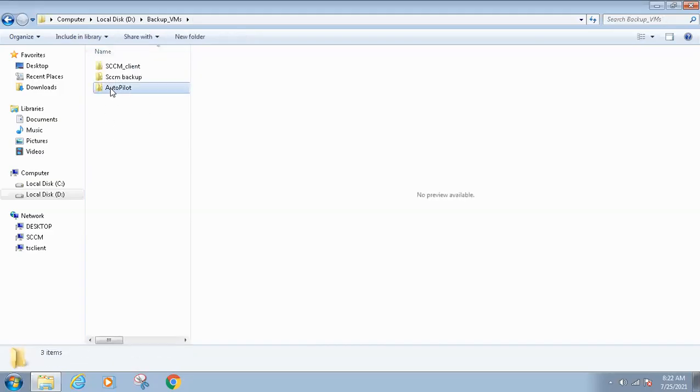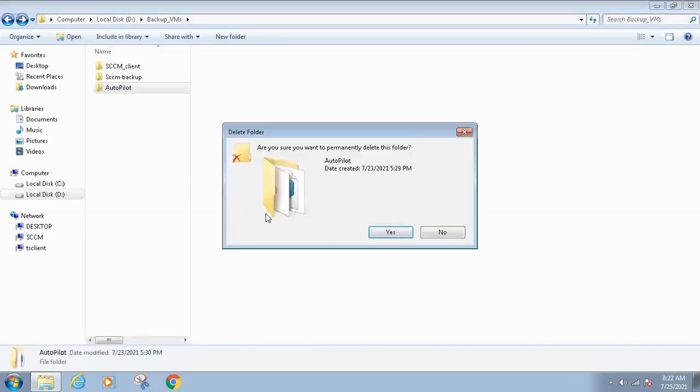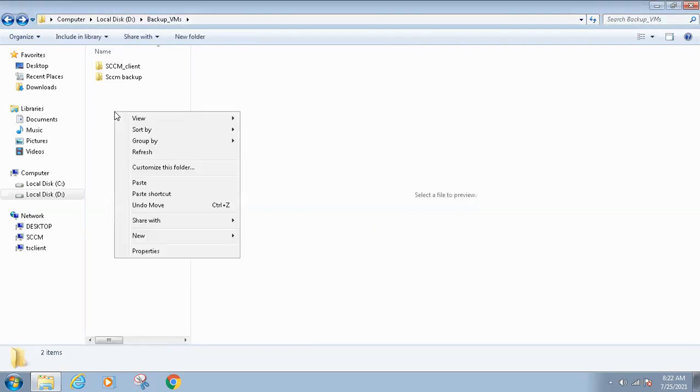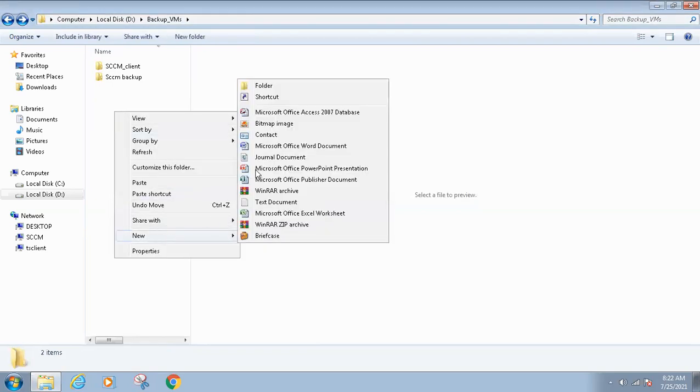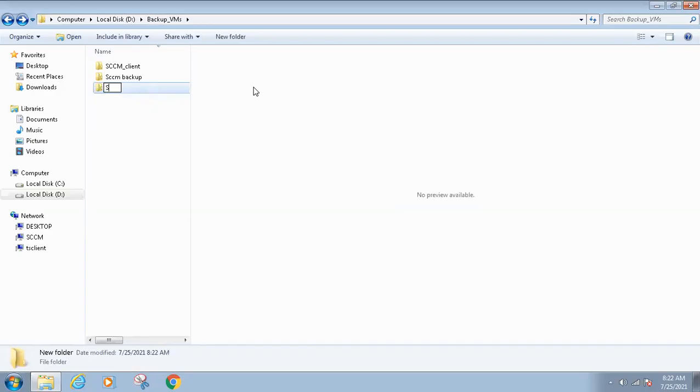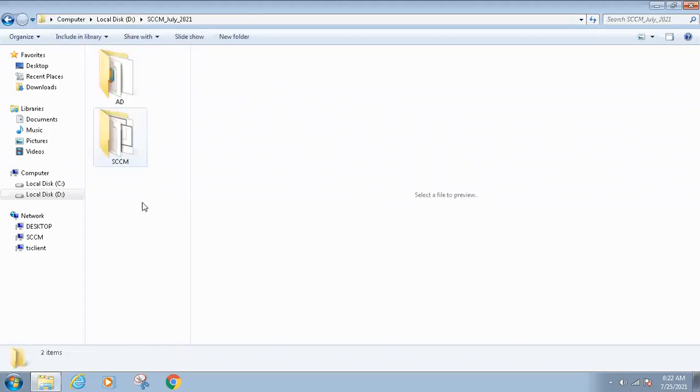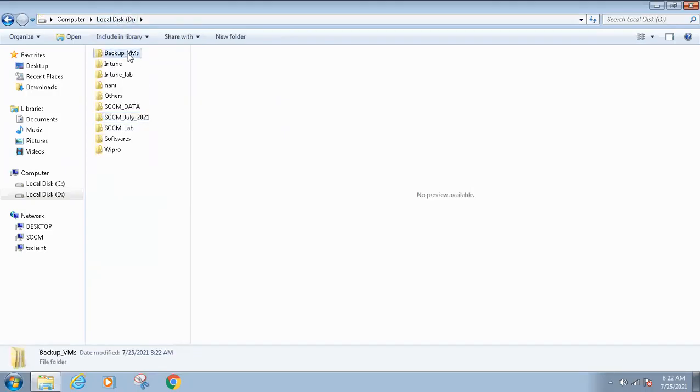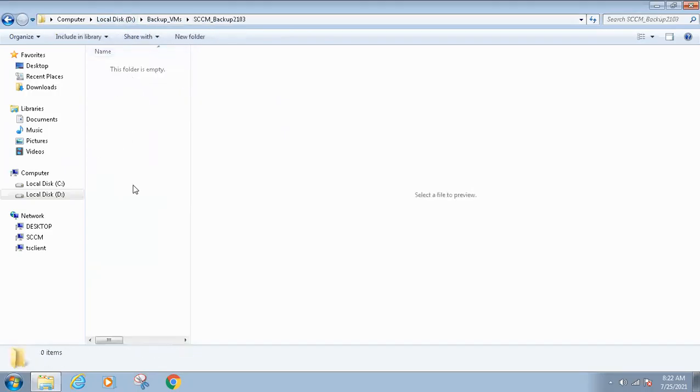I will make this right click, new folder, SCCM backup 2103. So let me copy it again. Control C, different folder, backup, paste. Why am I taking a backup?